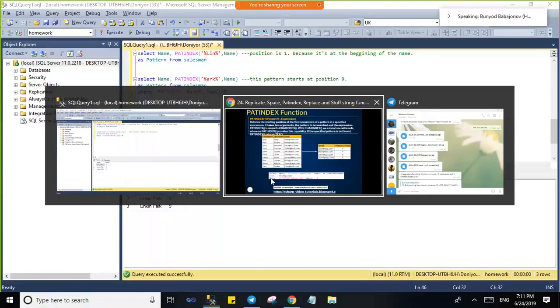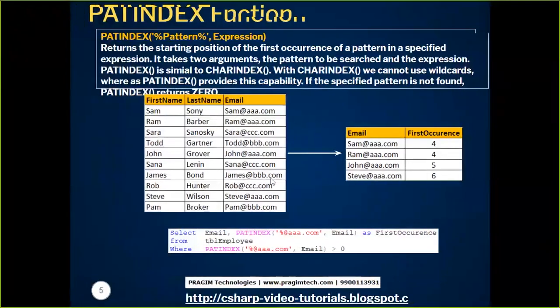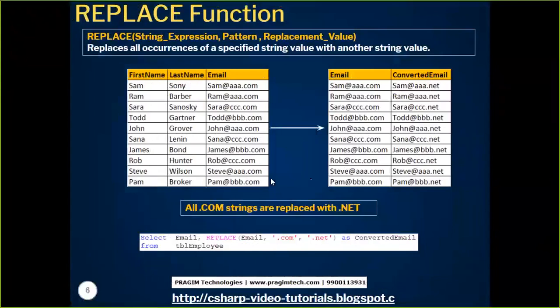Now let's move on. The next one is the REPLACE function. Now what you can also do is find something and then replace it with something else.